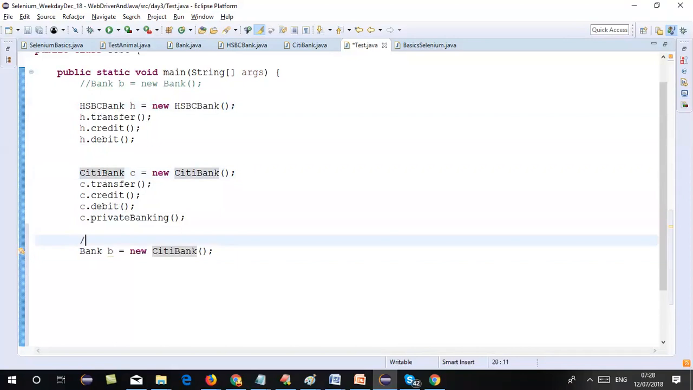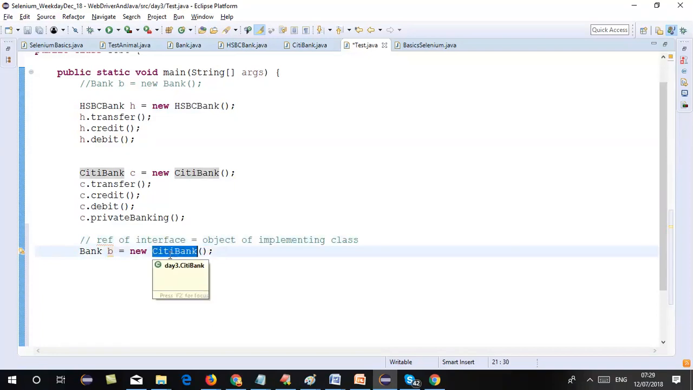Over here, we have the reference of the interface pointing towards the object of the implementing class. Okay, the reference of the interface is pointing towards the object of the implementing class. The reference of the Bank interface points towards the Citibank object.